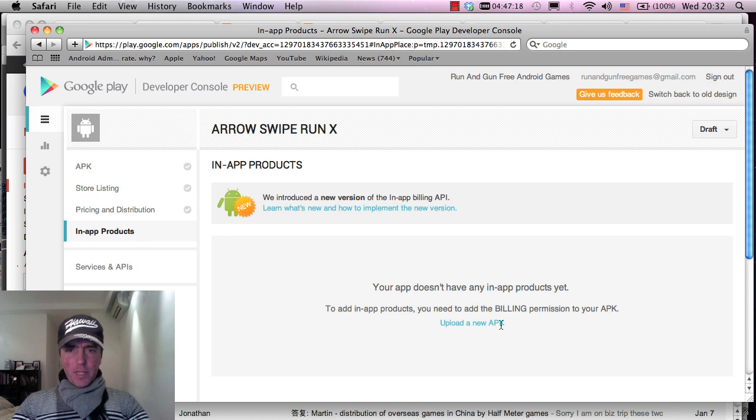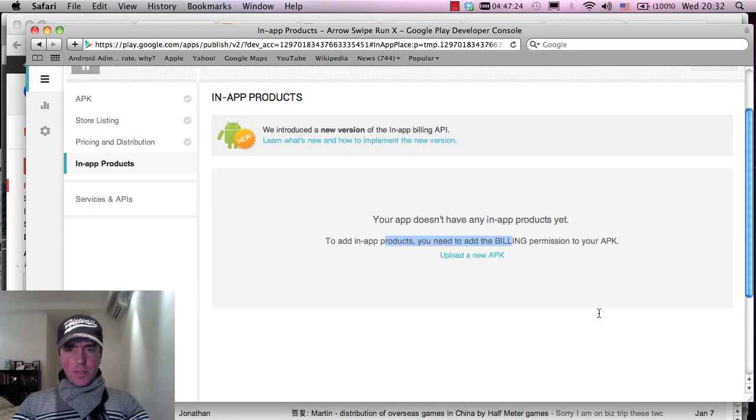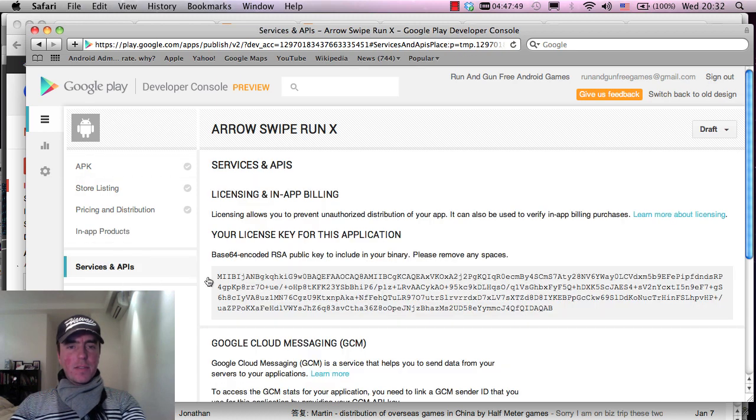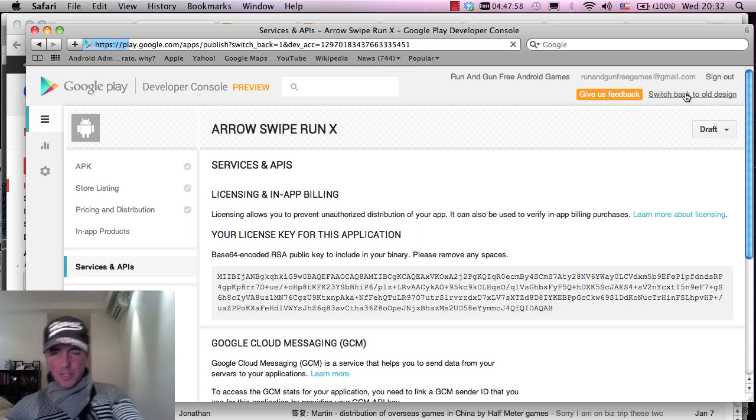Your app does not have any. Okay. Any in-app purchase, to add a purchase you'll need to add billing permission to your APK. That's fine. I think what is happening here is it's actually asking me to upload an APK first, and then I can add an in-app product. So what I'm going to do is switch back to the old version of the Google Play developer portal, because I actually know how to do it through there. But so long as we have that services API, if we click on this tab, this key here is the one that we need at the moment, so that's fine. I'm going to switch back here on the top right, click on switch back to old design.